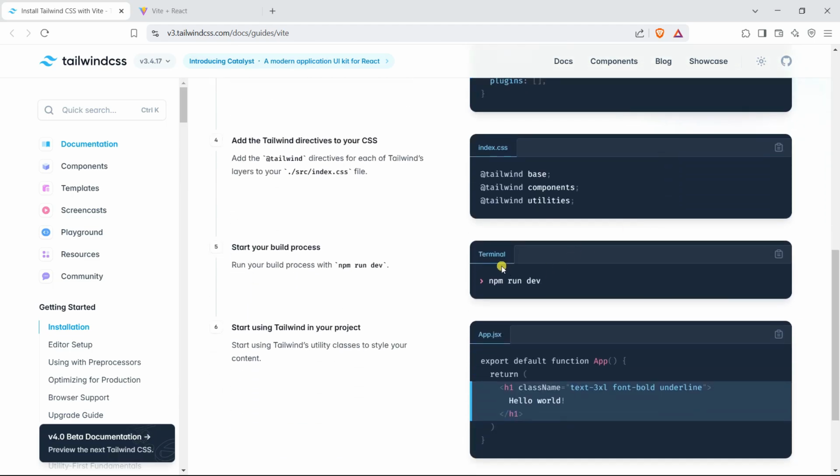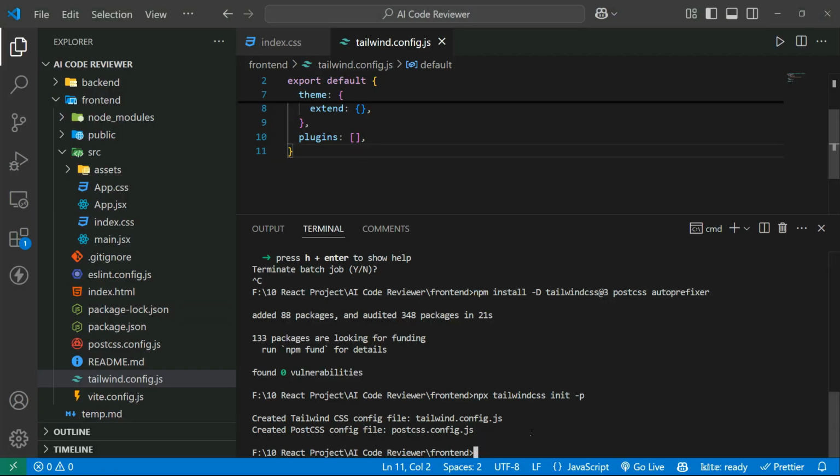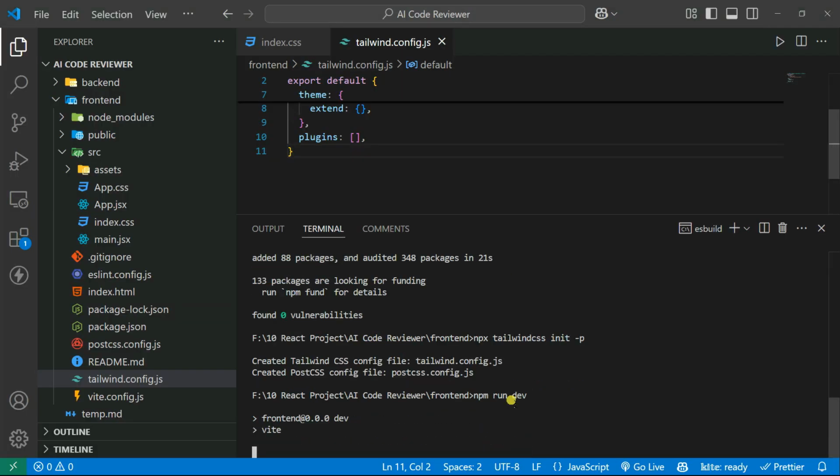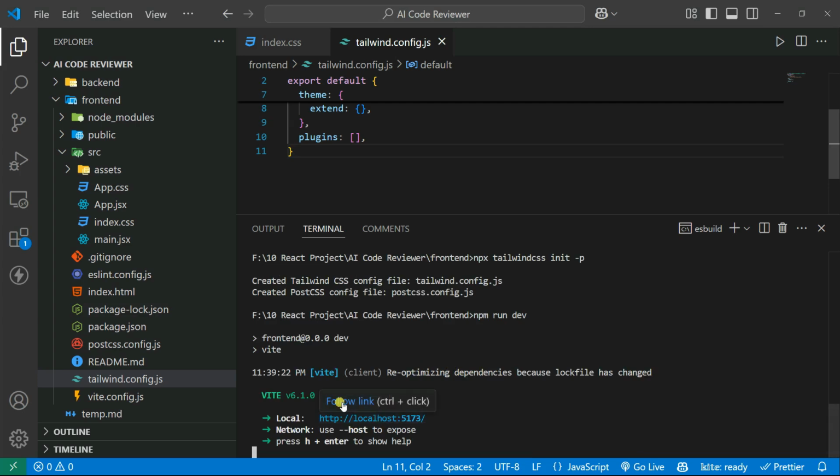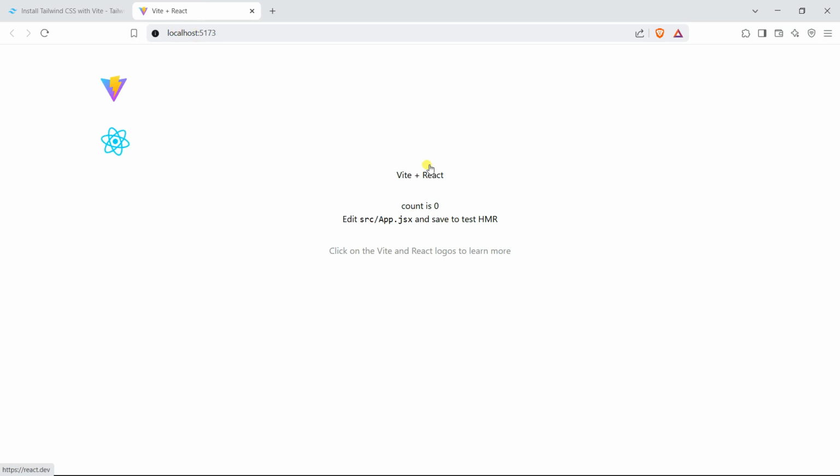After that, you can go to the terminal and run npm run dev. So let's say npm run dev. To run this one, you can simply click on follow link. Now you can see that it is still loading. Yep, it's loading. The first time it takes a while. You can see that it's loaded. Tailwind is working, but you can also test this out.